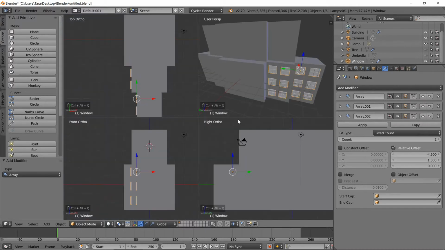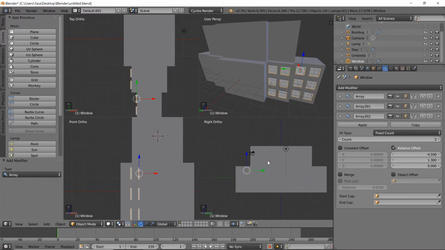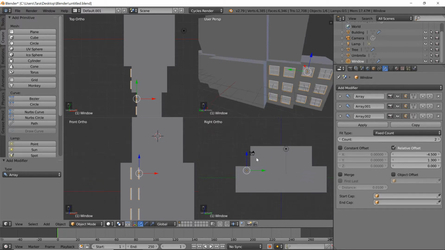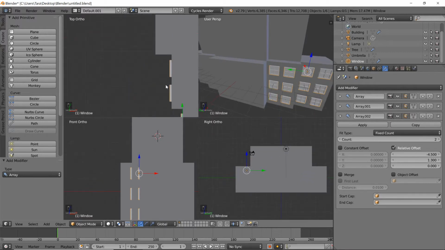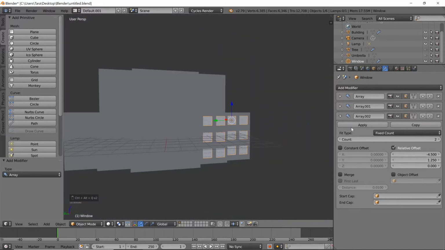Hit Control-Shift-Q again. I always say Control-Shift-Q, it's Control-Alt-Q. We can look at our right ortho, which is actually facing the back side because I messed up. Look at the top ortho. You can see that it's pretty right. Maybe like a 1.25 will put it more in the center. Yeah. Alright.